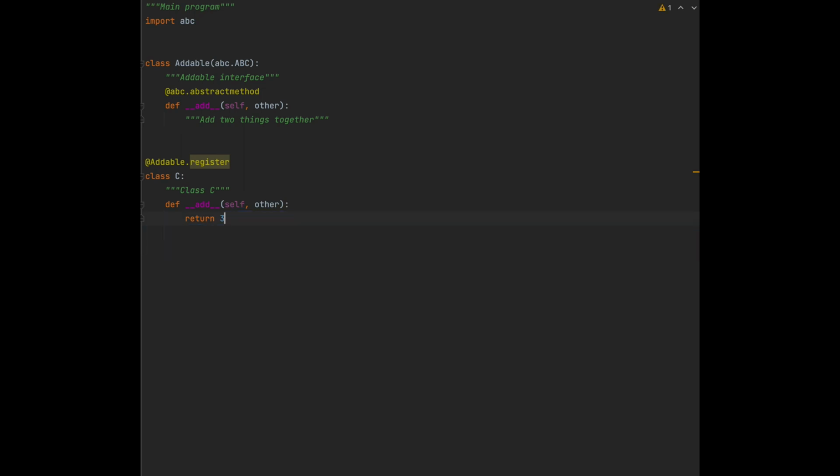Okay, cool. What if we want to say that instead of having to register a class, any class could be a virtual subclass as long as it implements it? Even if it doesn't say that it wants to be a virtual subclass, we want it to say that it's an instance of addable anyway. So let's say there's a class that came before we created addable. We would want to say that this class is a subclass of addable.